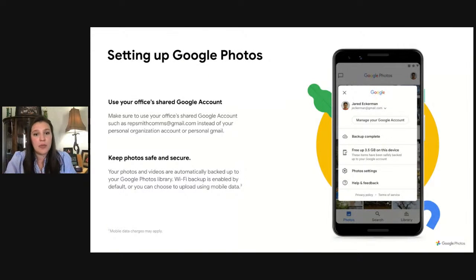So we really recommend that you have that shared Google account instead of a personal organization account, maybe like a mail.house.gov or your organization.org account or your personal Gmail. We really recommend that shared account just so it can stay with your organization. Something we highly recommend. We also want to make sure that you are able to keep your photos safe and secure. Your photos and videos are automatically backed up to Google Photos on your library.